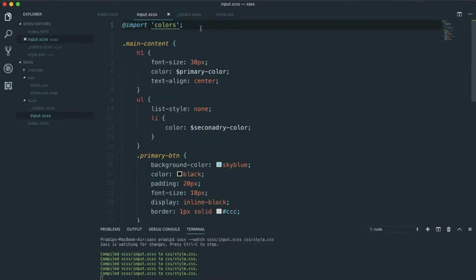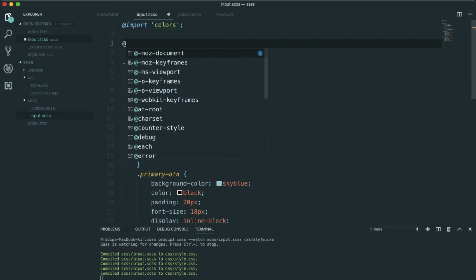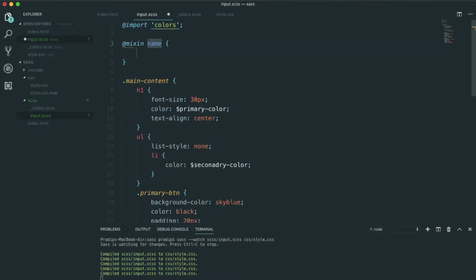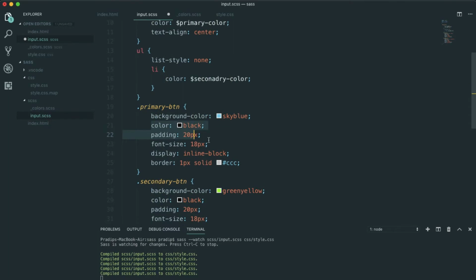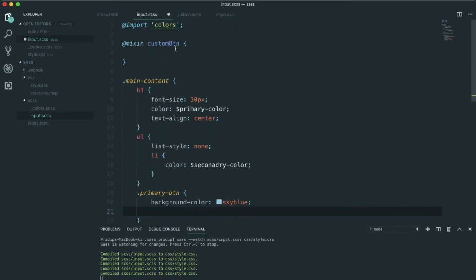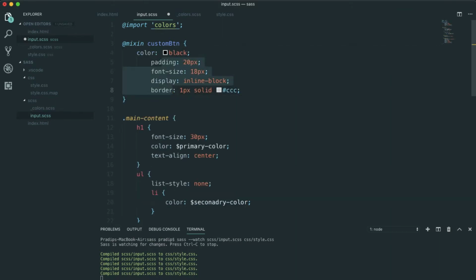I'm creating a mixin over here. For creating a mixin we need to use this keyword, @mixin. And over here we need to provide a name for the mixin, so I'm giving it the name custom button. Within this mixin I can provide the common codes over here. So I cut the code and paste it over here. So this is our mixin.